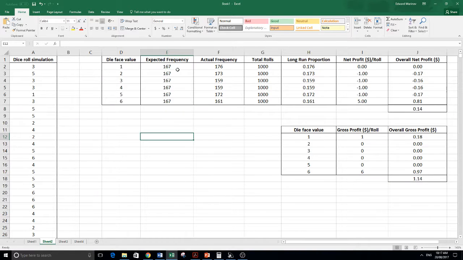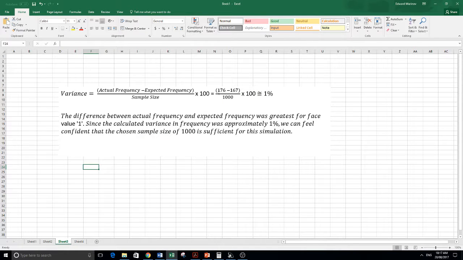Okay, and the variance you'd use is obviously whichever face value has the biggest difference between the expected and the actual frequencies. And in this case, it is for face value of 1. Okay, so the actual frequency is 176 and the expected is 167. And that's what I have here in the calculations. And calculating that, you get a variance which is slightly under 1%, but we'll just say it's approximately equal to 1%.